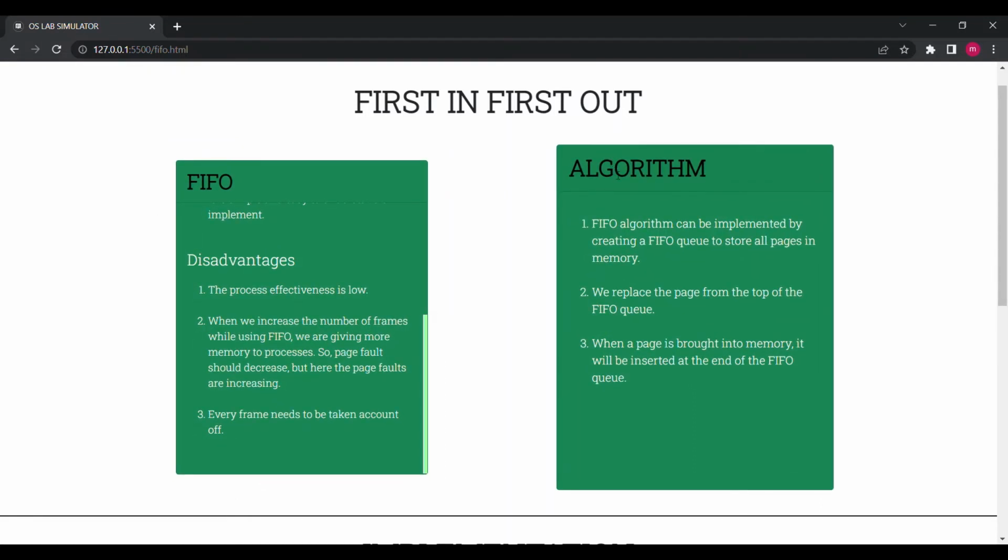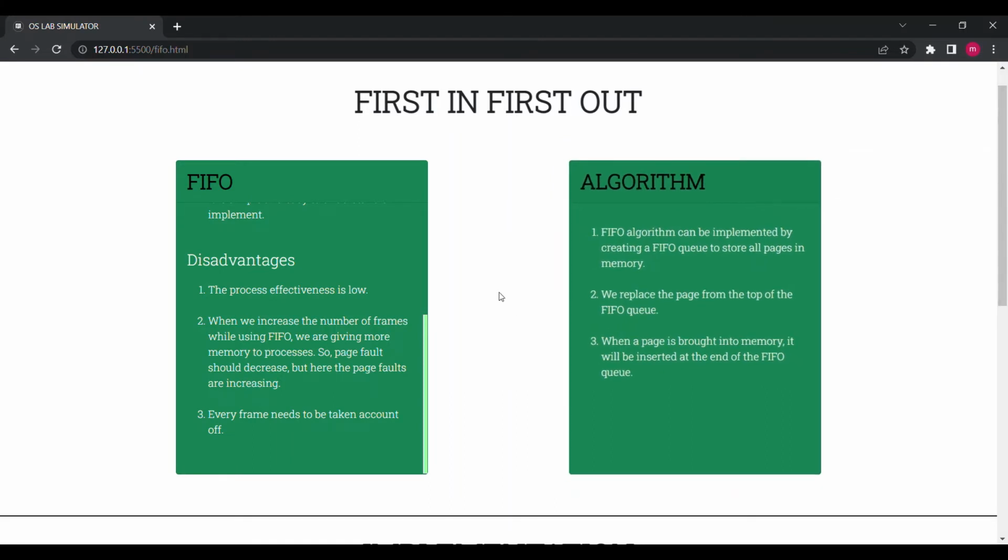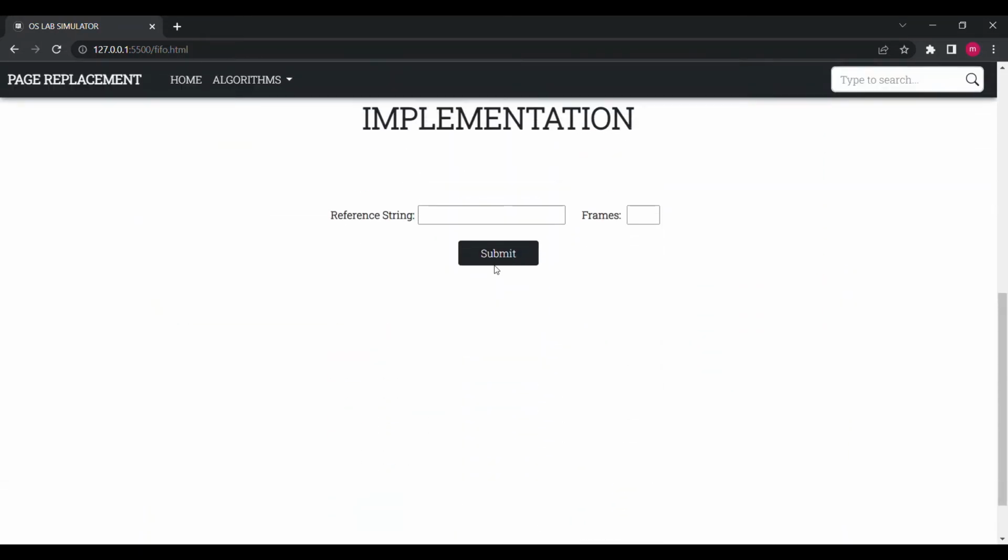The algorithm we implemented for first in first out is: first, a FIFO algorithm can be implemented by creating a FIFO queue to store all the pages in the memory. We replace the page from the top of the FIFO queue. When a page is brought into the memory, it will be inserted at the end of the FIFO queue. So let us check the implementation.